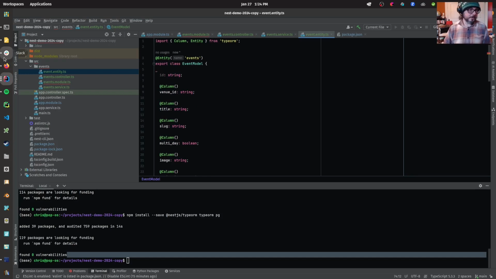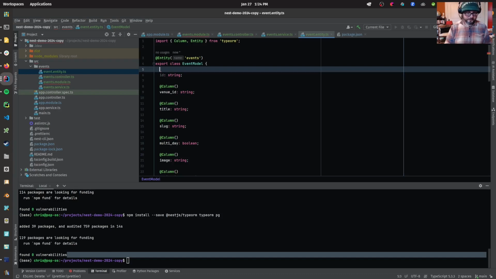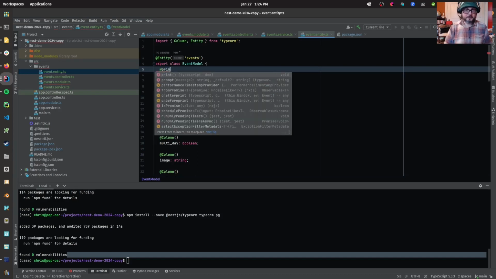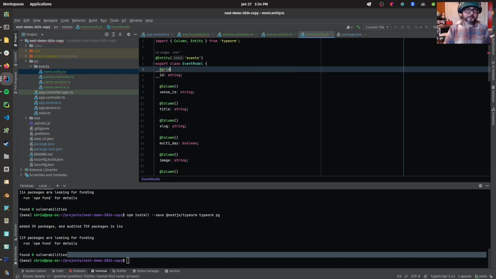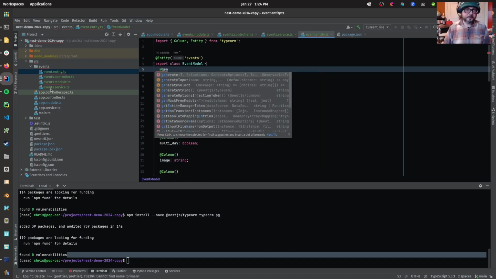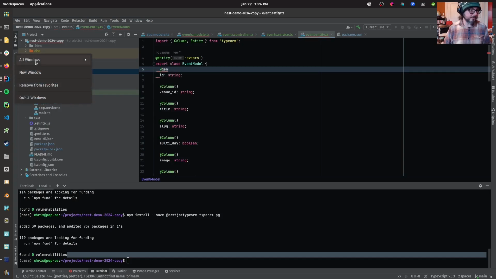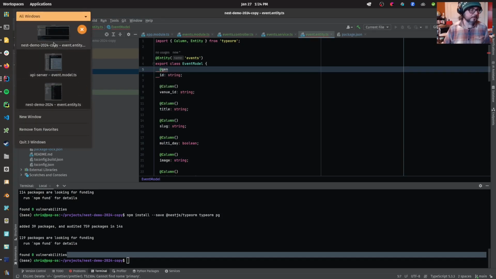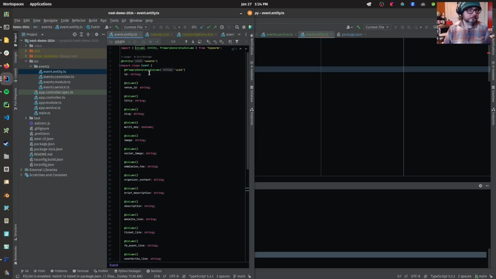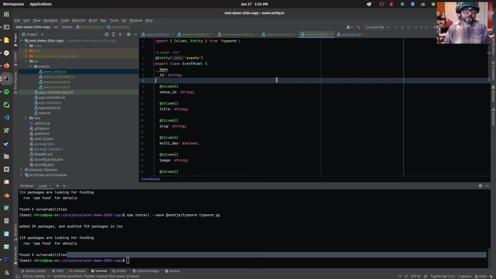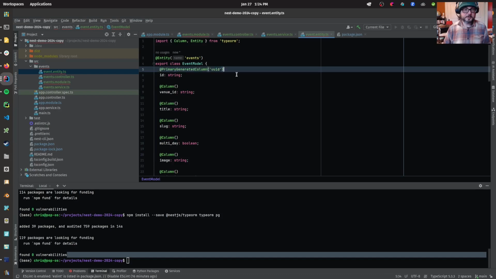Now, what do we do with our ID? This has a special convention in Typeorm 2. Let me see if I can remember it. Let's just go ahead and copy it over, because I don't remember off the top of my head what that was. Primary generated column, and we're going to specify that it's a UUID.